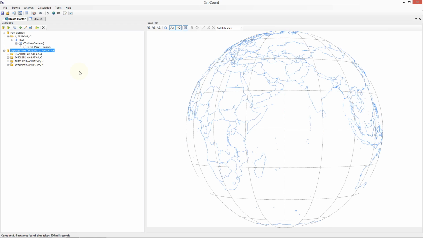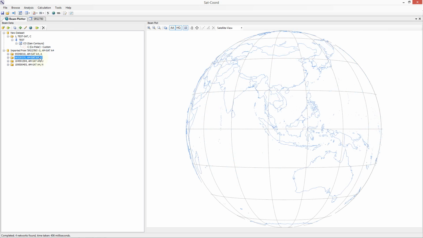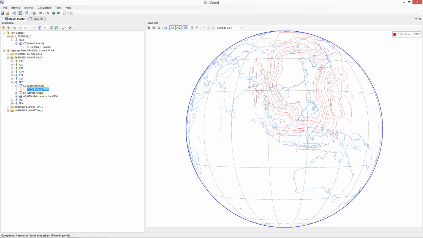As you can see, this data has been put into a new dataset in the left-hand pane of the beam plotter tab. If I first select the network I wish to view the beams in, this will change the view of the beam plot to the orbital location of this network. I can then select one of the gain contour diagrams which has been imported.